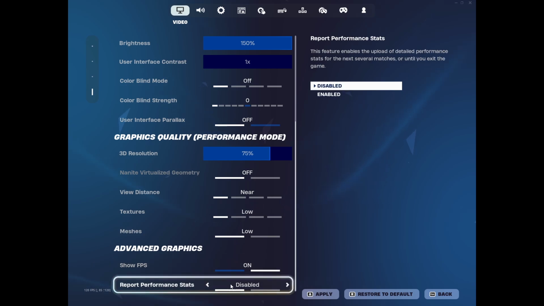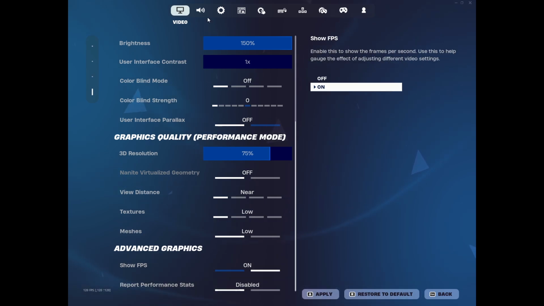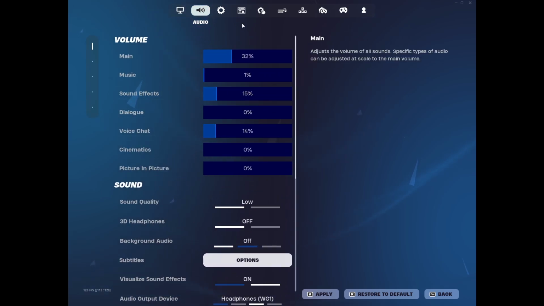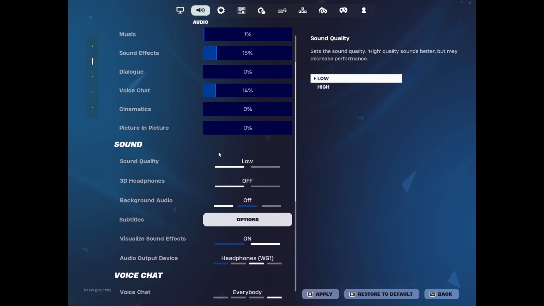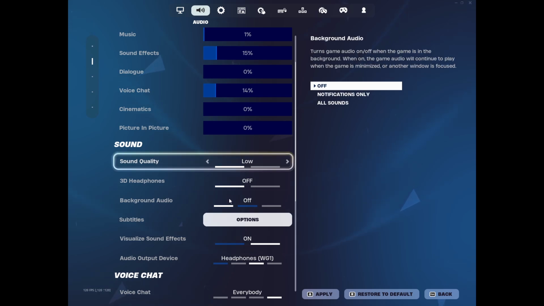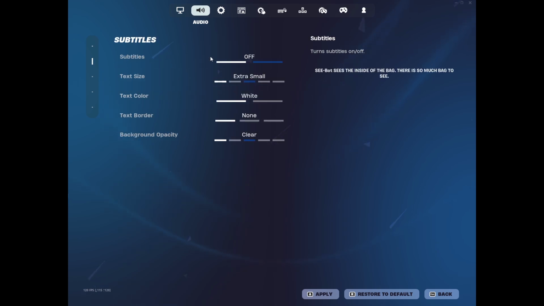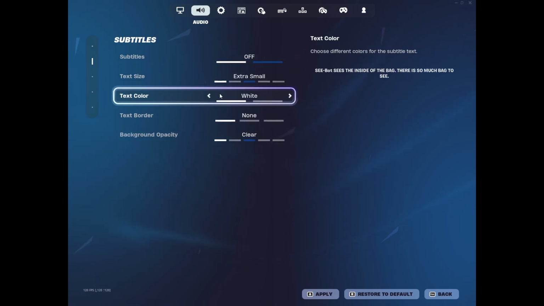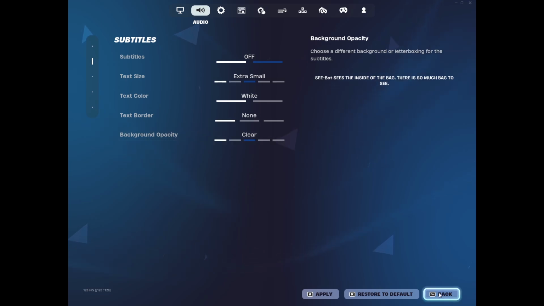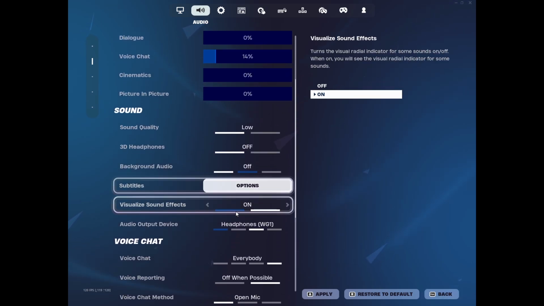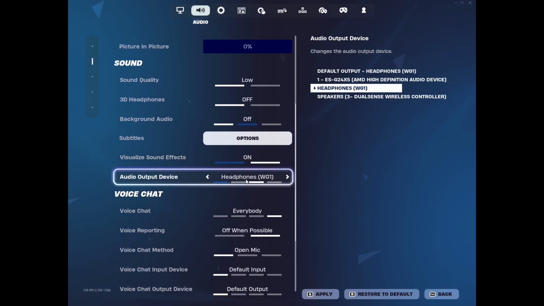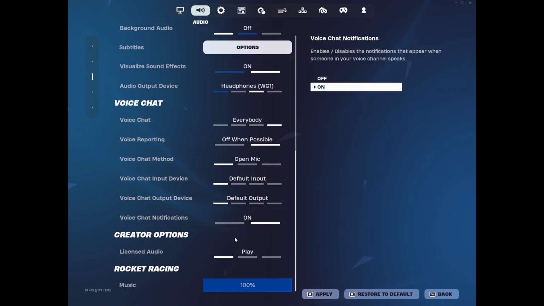And make sure this is disabled. Like make sure this is disabled. And then show FPS can be on. This doesn't matter, but sound quality, make sure that's on low, because like I said, it can maybe decrease performance. These two don't matter, but subtitles, make sure that they're all to the left, and make sure that it's off, extra small, white, none, and clear. And visual sound effects doesn't matter. Always make sure that your output's on there.